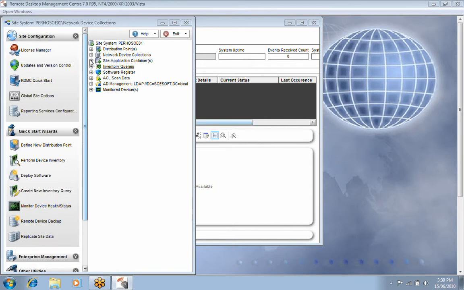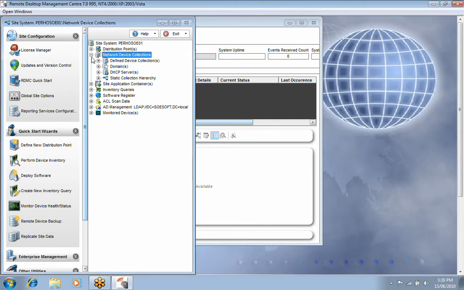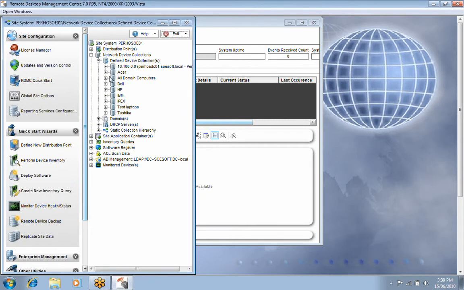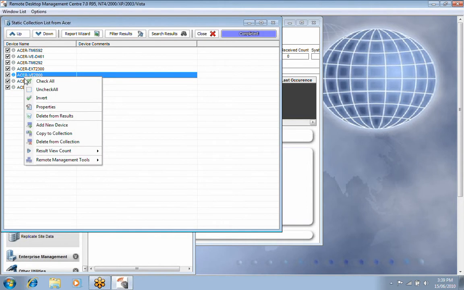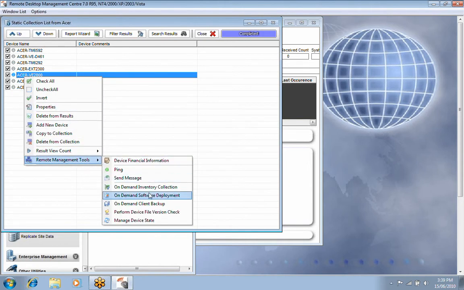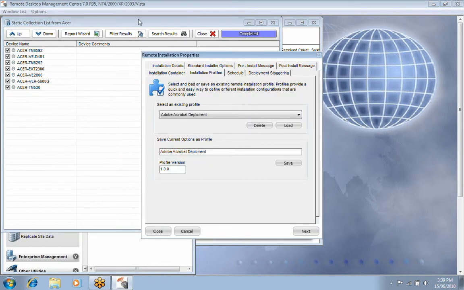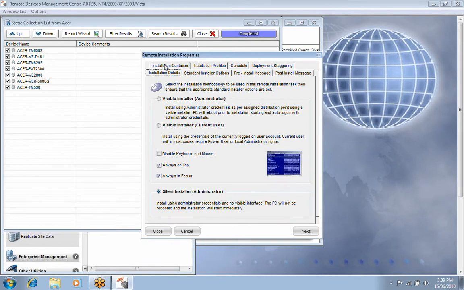When you go to deploy an application, you can specify a number of different methods. The method that you use depends on whether or not you want the user to be aware of the application deployment going on, and in some cases will also depend on the application itself and what its requirements are. So if we start up an application deployment, one of the first options that comes up is installation details.